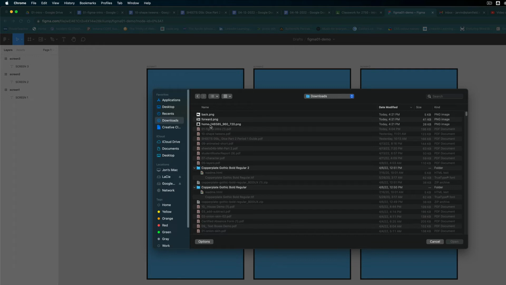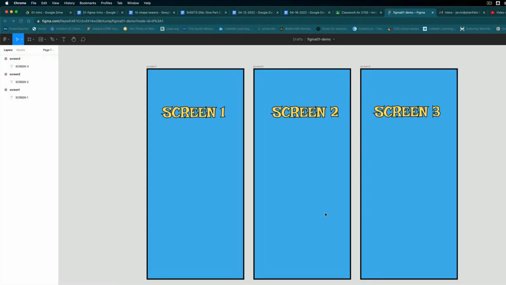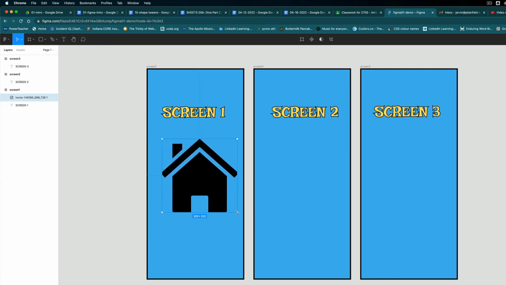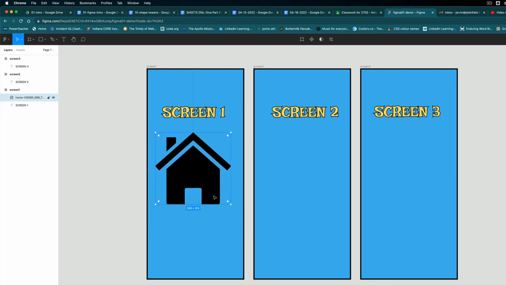So on this first page, I'm going to put that home button. It kind of looks like a home button, right? So I'll just say the home button right here, and I'll open it. And then I just drag it out. There we go. And you can always size it and move it and do what you want to do with it. All right, cool. There we go.